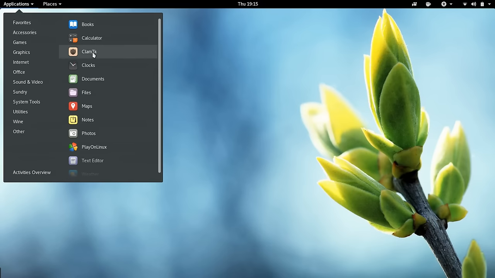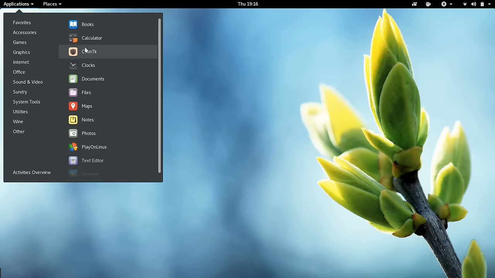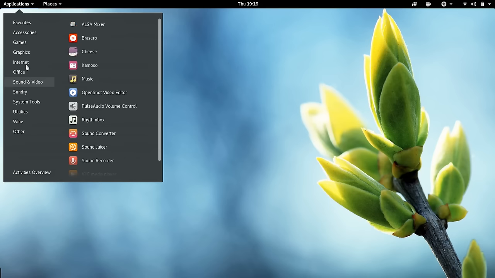Here's the ClamAV antivirus that was pre-installed, and you typically don't see that. PlayOnLinux, great to see that pre-installed. Some of these apps are default GNOME apps. Under games, these may be default GNOME games, chess, things like that, but there's Steam. So again, I need to spend some time there and see how well that's implemented and set up.